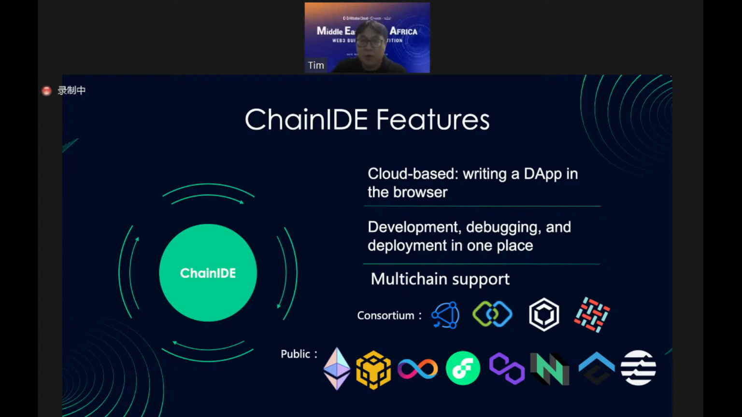Currently, we support the following blockchains. I think most of you may be aware that blockchains are divided into many categories, like consortium chains and public chains. For consortium chains, we support Ant Blockchain, Chain33, and Hyperledger Fabric. For public blockchains, we support most of the majority blockchains like Ethereum, Polygon, Flow, Definity, and Aptos. These are the most popular blockchains recently.